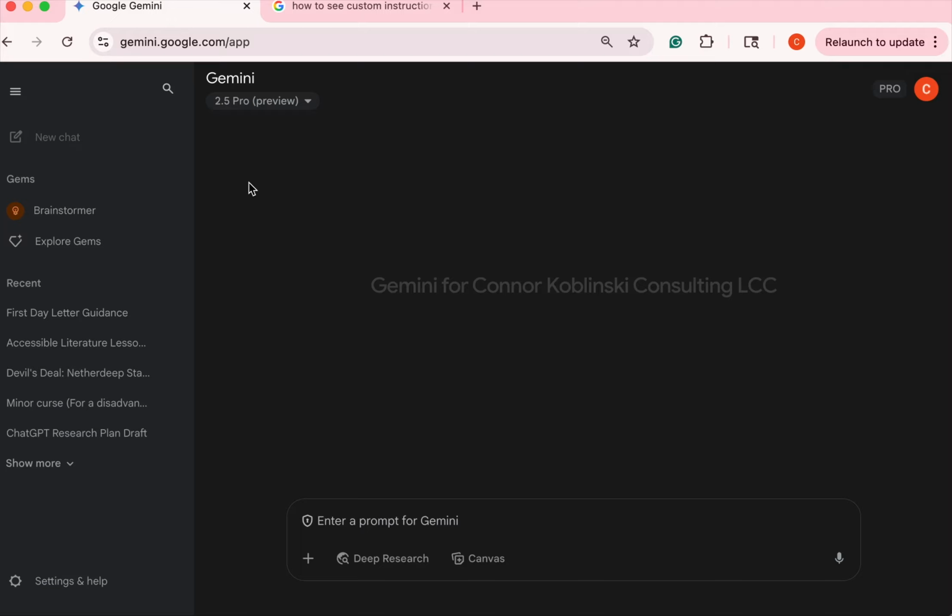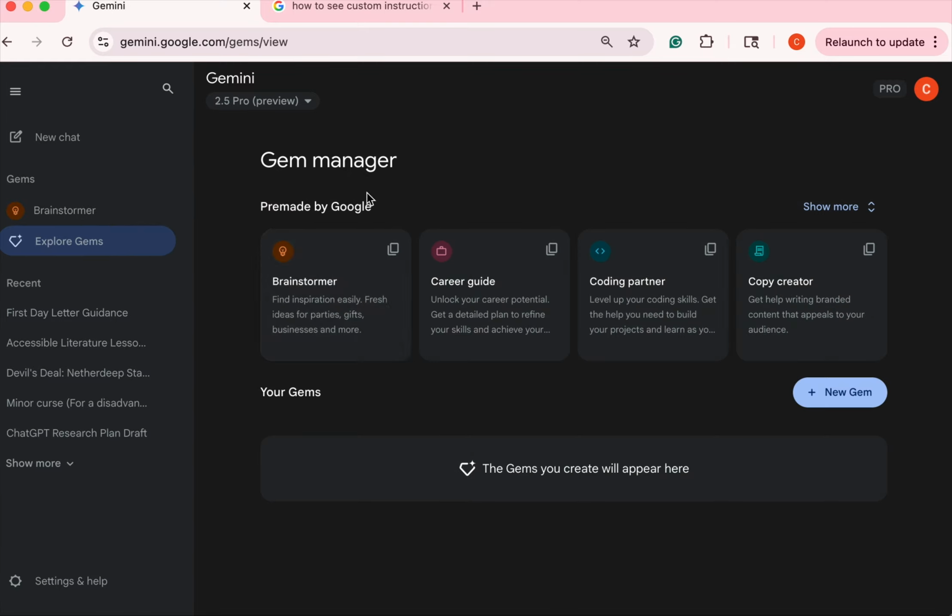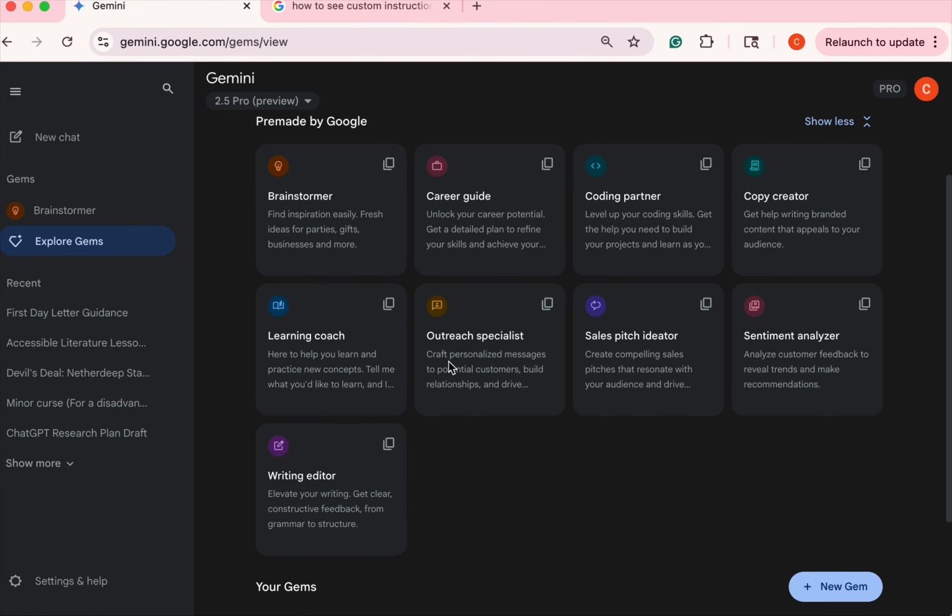How to use a custom AI chat here. A lot of times these are referred to as custom GPTs because OpenAI and ChatGPT were the first people to really roll these out with success, but we're going to look at how these custom instructions work. So instead of starting a new chat, we're in Gemini, we're going to go to Explore Gems, and you're going to see some of these custom AI chats that have already been built here by Google.